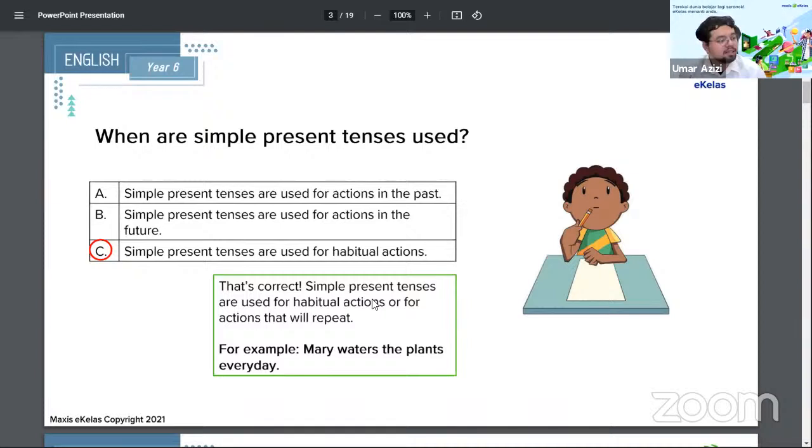Simple present tenses are used for habitual actions or for actions that are confirmed will repeat. So these are things that can happen every single day. For example, can everyone give me an example of what happens every single day? Write down in the comment section, what do you think happens every single day without fail? Give me one thing in the chat.